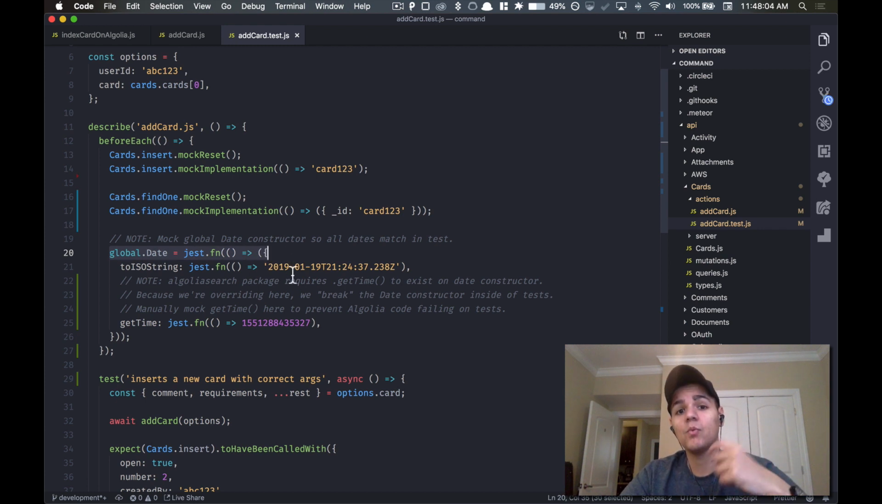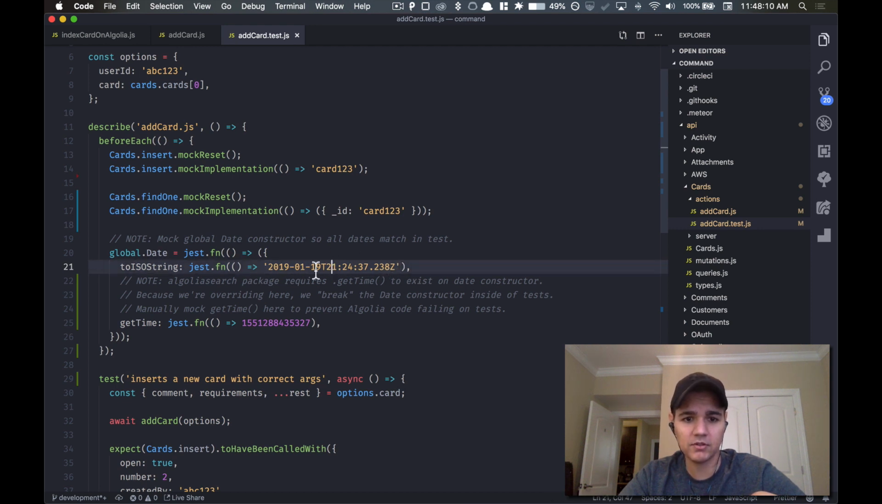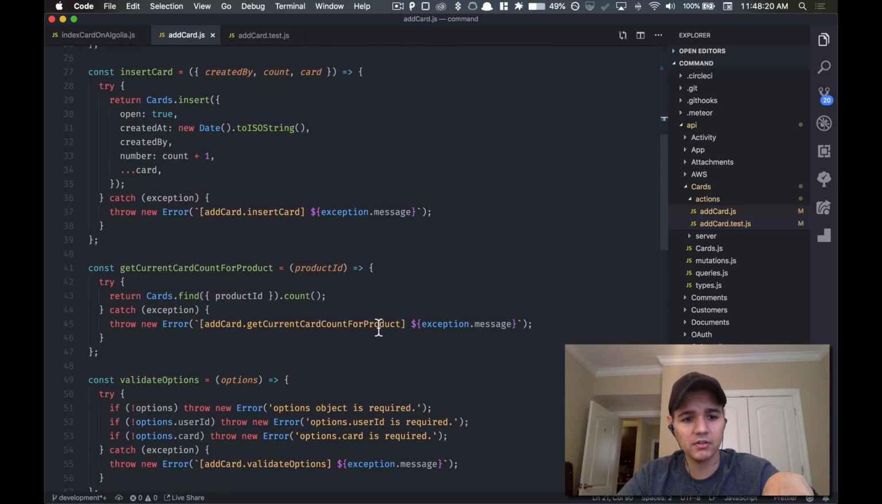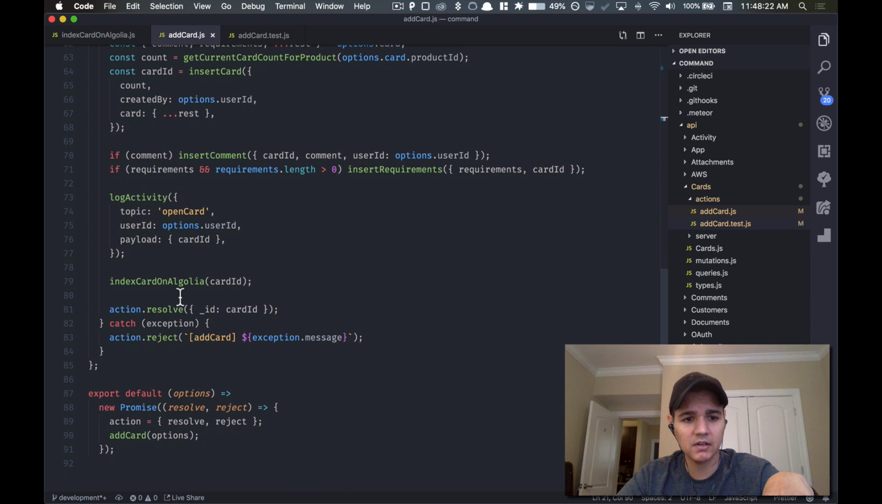So that way, when my tests run, I can force it to return this specific timestamp. And you can see the last time I really played with this was January 19th. So I just spit out a timestamp and said, okay, this is my test value. So that was all working well and good. But something that I added recently was the indexing of all new cards on Algolia. Again, that's the search service that I'm using.